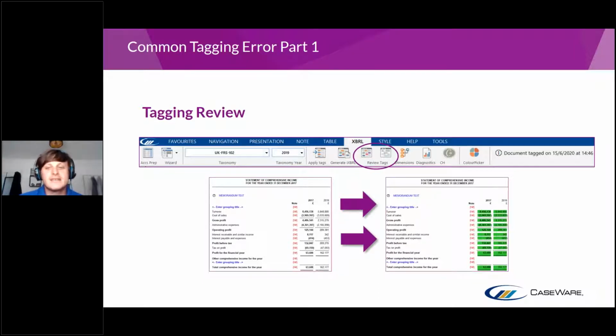The different colors that you'll see will determine different areas. So, for example, green will tell you that something has been automatically tagged. Yellow might tell you that you've tagged custom content. Red will tell you that a tag has been removed.